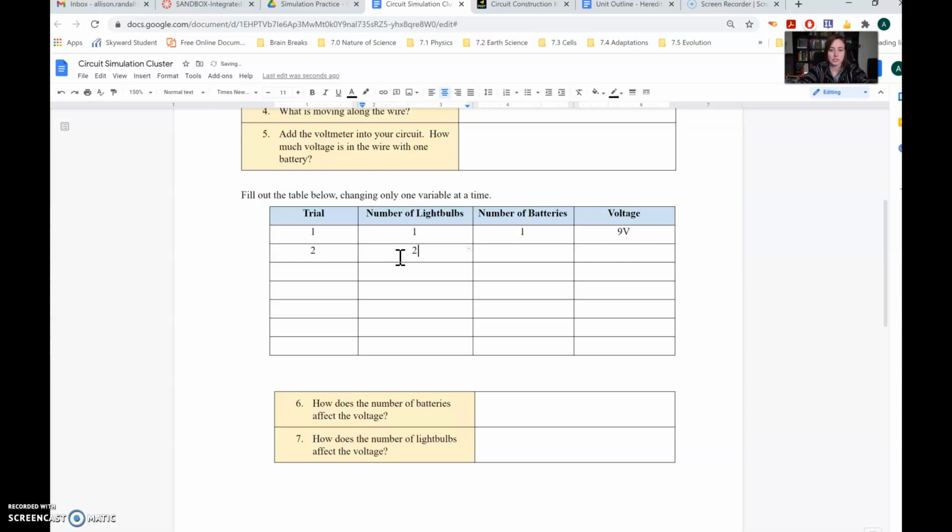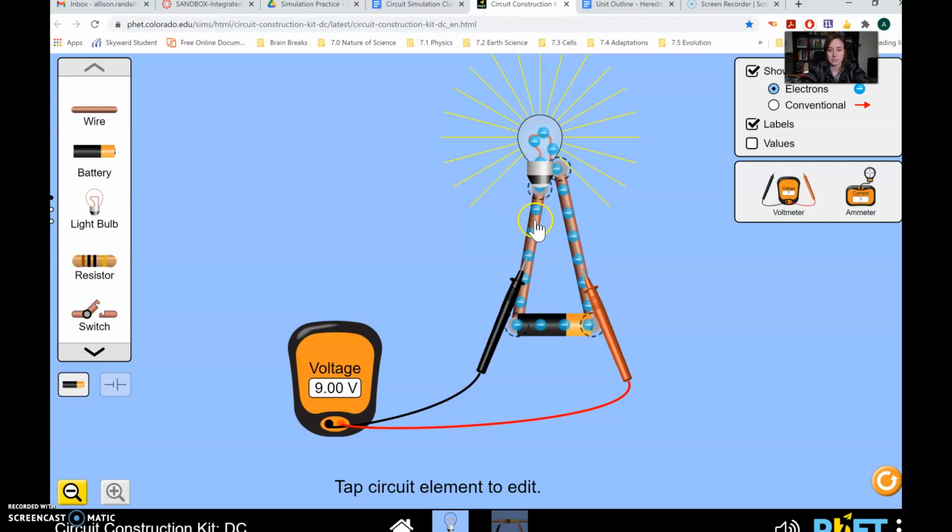So I'm going to change it to 2 light bulbs, and if I change light bulbs, I got to keep everything else the same. So only 1 battery. So batteries are the same. I'm only changing light bulbs. Now let's go ahead and put this circuit together now.